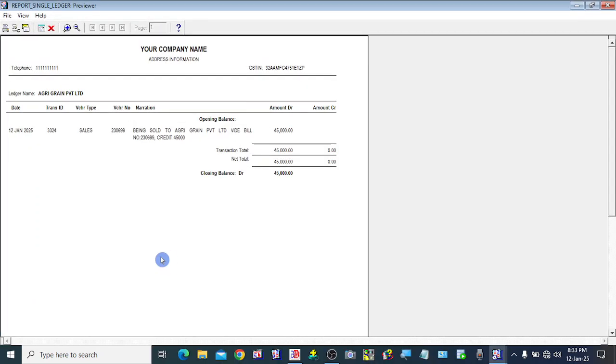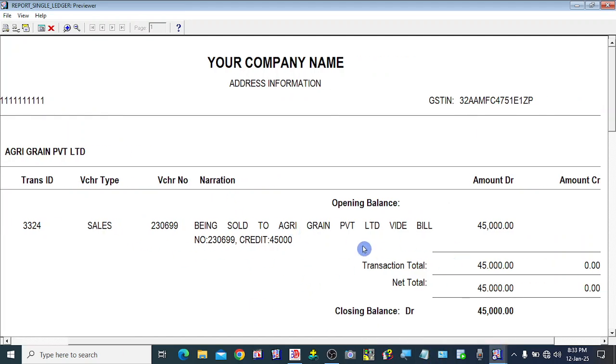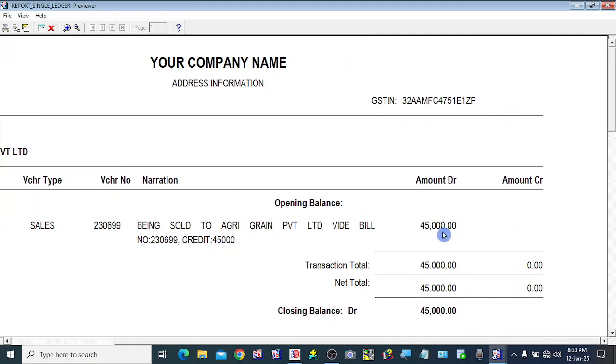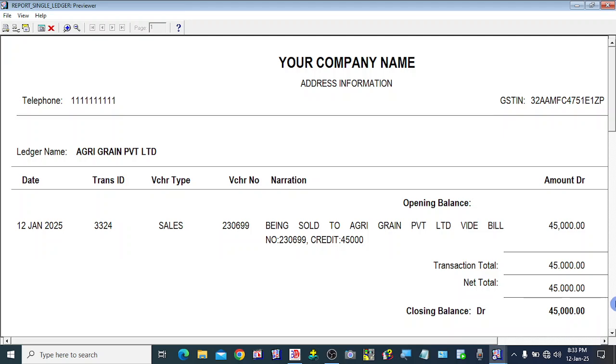Here you can see the ledger account name is AgriGrain Private Limited. There is only one journal entry in this ledger account, as sales. Sales bill number so and so, sold to AgriGrain Private Limited. This is receivable from this customer, and the closing balance is also 45,000. Debit balance it is showing. It means receivables from the customer ledger, 45,000.